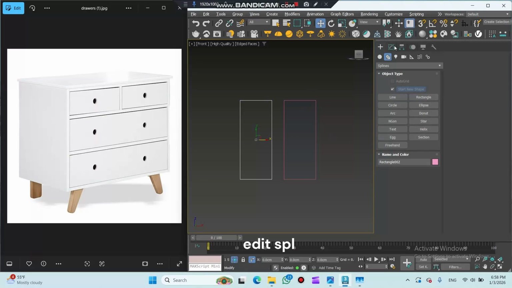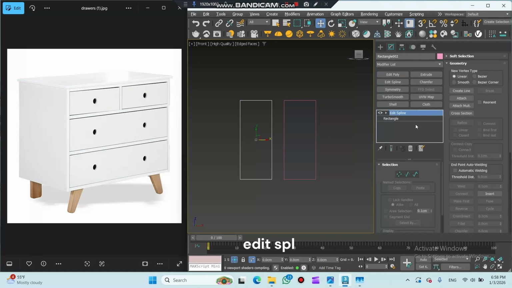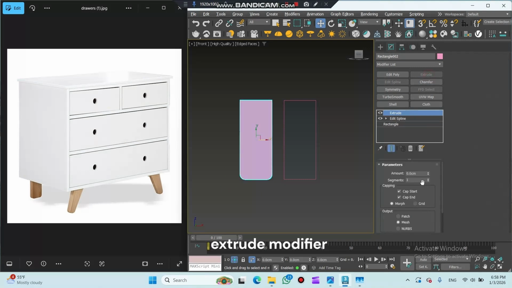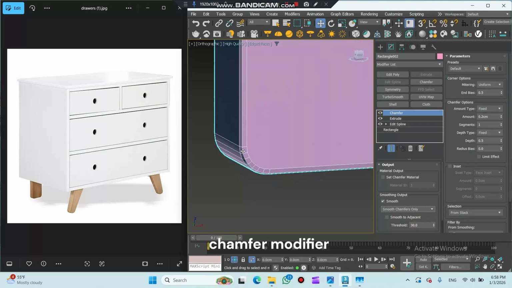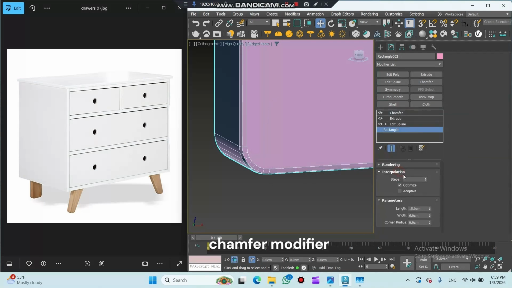So for this one, I will give an Edit Spline, and then I will select the vertex and use fillet 1 cm, and then I will add here extrude, make the amount 3. Then I will add chamfer modifier, make the amount 0.2, and smooth the chamfers only. And I need to get closer just to double check that the curve or these segments are not overlapping. And usually when I have any curve like this, I will go back to rectangle, and I will make the interpolation adaptive.